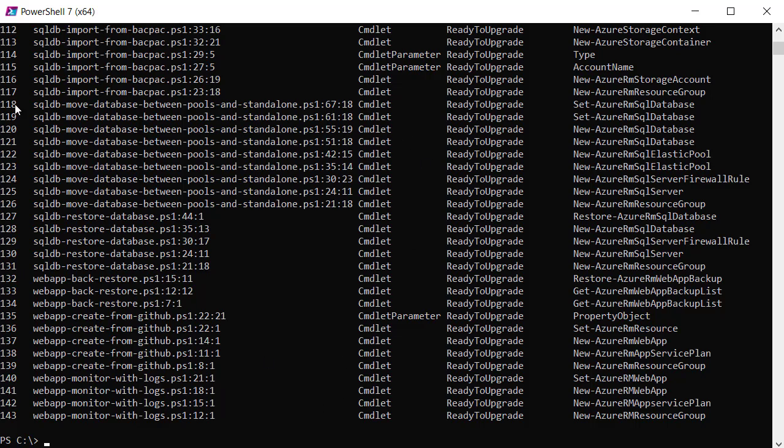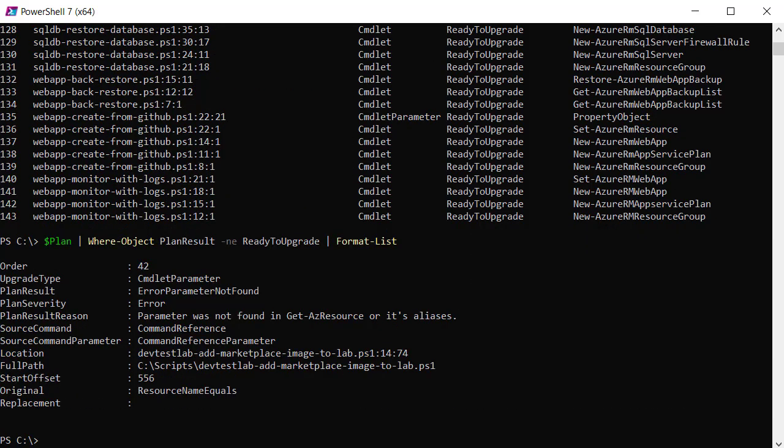It's going to upgrade a number of cmdlets in different scripts. It's going to upgrade some cmdlet parameters as well that have changed between AzureRM and the Az PowerShell module. One thing you want to make sure that you do before performing the upgrade is look for any that are not ready to upgrade. You can pipe what we've previously stored in the plan variable to Where-Object and filter on the plan result where the results are not equal to ready to upgrade and pipe it to Format-List. There's only one script in all the scripts that I tested that has a problem. It says the cmdlet parameter is not found, and it gives me the name of the script. There would have to be some manual user intervention to fix the problem with the script prior to it being able to be automatically upgraded.